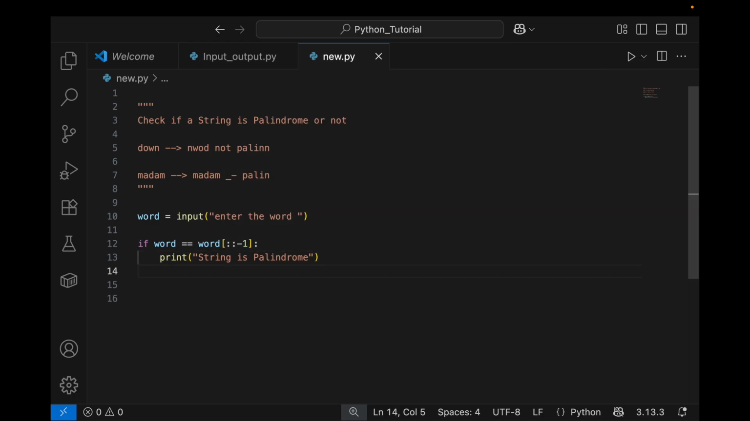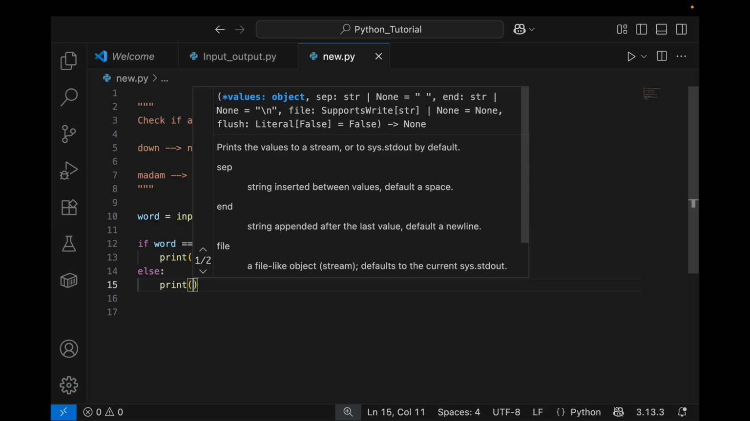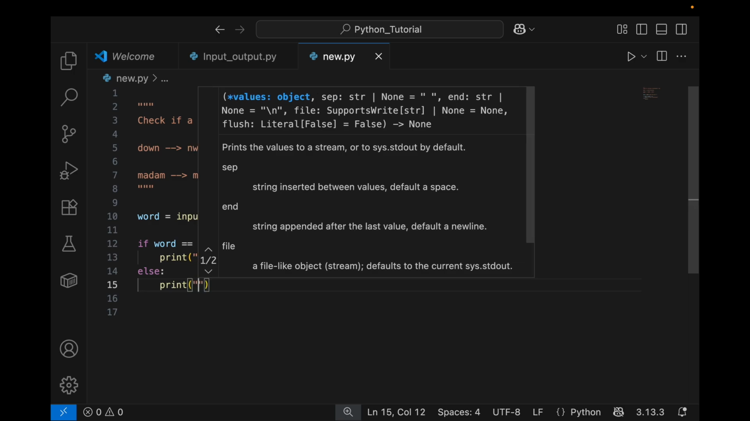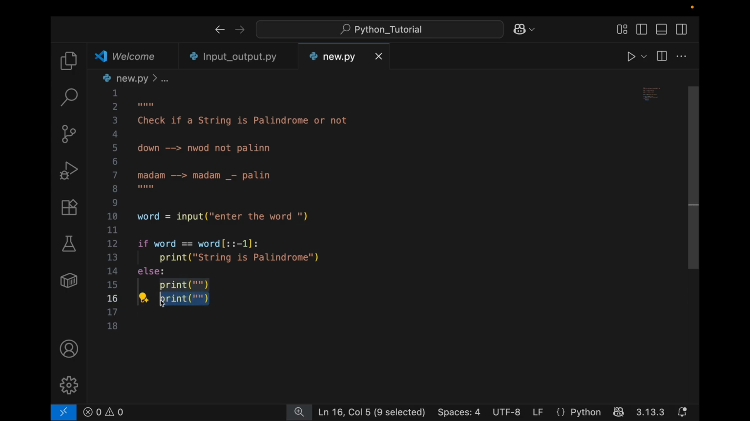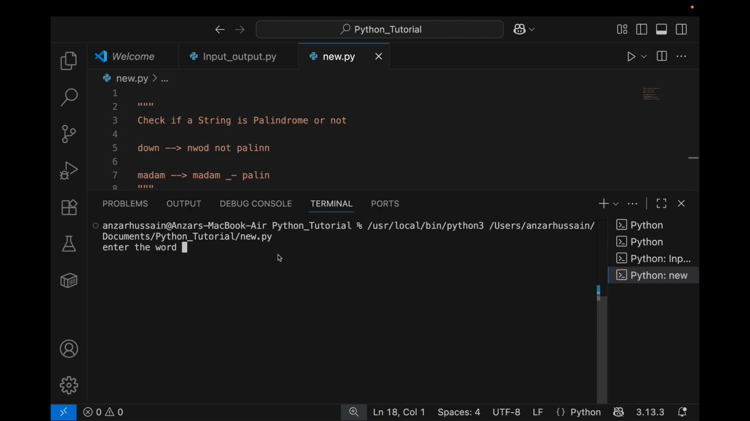Else, I will print "string is not palindrome". Now if I run this program, let's say I'm giving madam, and it says the string is palindrome.